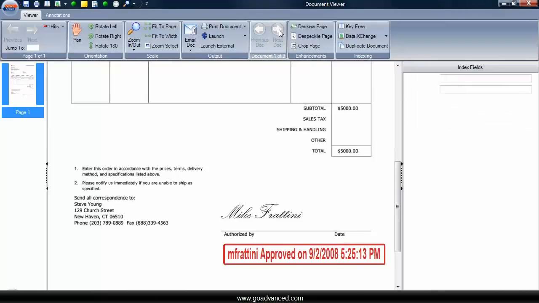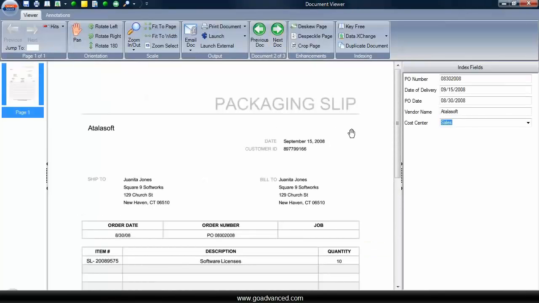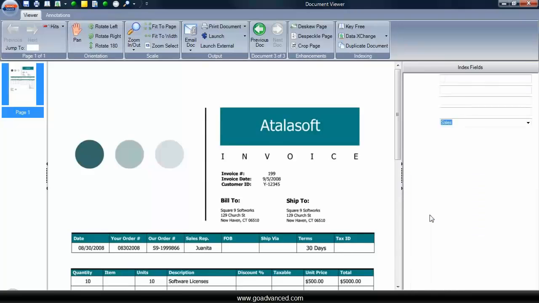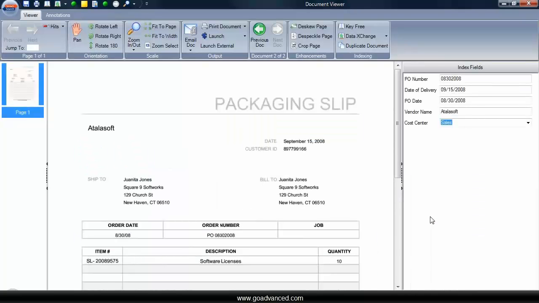If we move on to the next document, we're taken to the matched packaging slip, and we can see that we received the licenses on September 15, 2008. The last document returned is the vendor invoice requesting payment for the 10 software licenses. Using WorkExchange, our workflow automation tool, the user is presented with three actions that can be taken on this invoice: reject, escalate, and approve. Given that the three documents matched, we can easily approve this invoice for payment and even integrate that approval back into the accounting system.